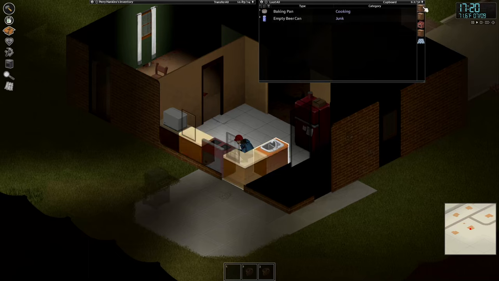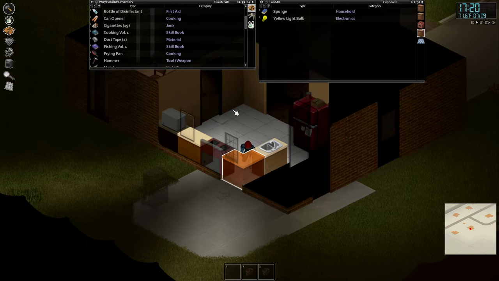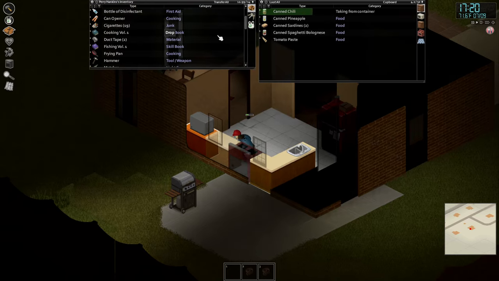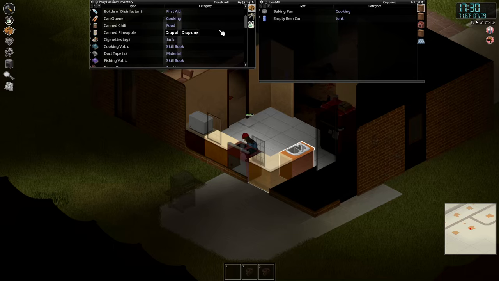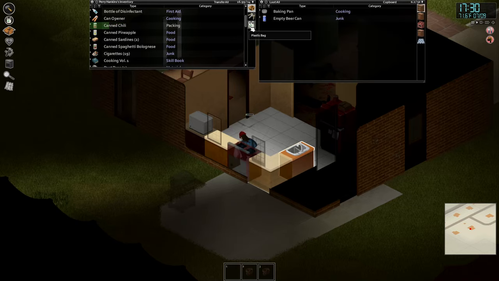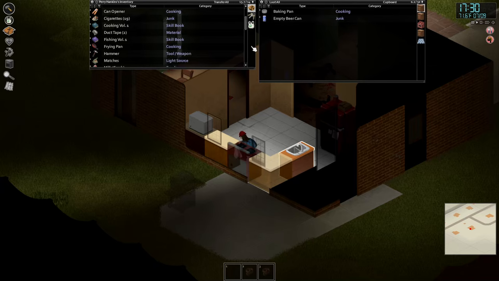Let me see if we've got anything else here that's really useful. We'll take the red pen. Make different notes on the map, different color. And I'm going to take the food. He's going to be weighed down now. So, let's go like that. Let's start transferring some of this over to the carrier bag.